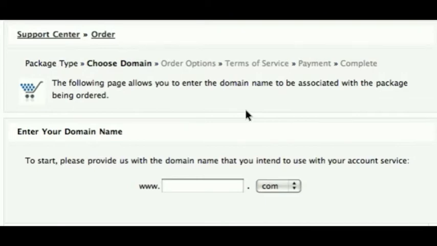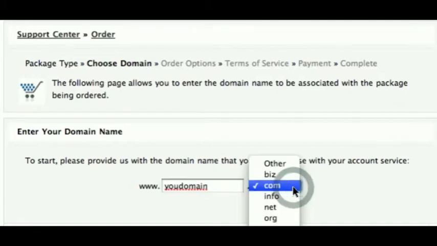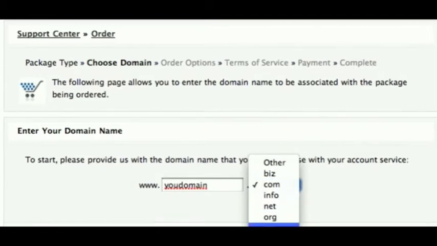Now what we want to first do here is just input the domain name that we would like to use with hastyhost. So for this tutorial, I'm just going to use a sample domain here. And to the right here, we have different extensions that we can use. We can use a .biz, a .com, a .info, a .net, .org, or a .us.